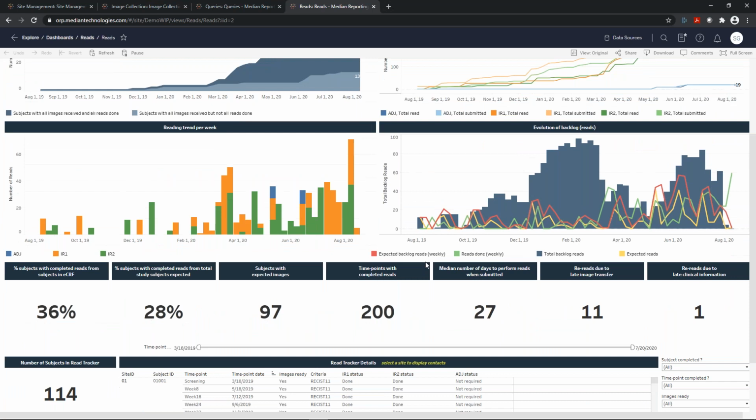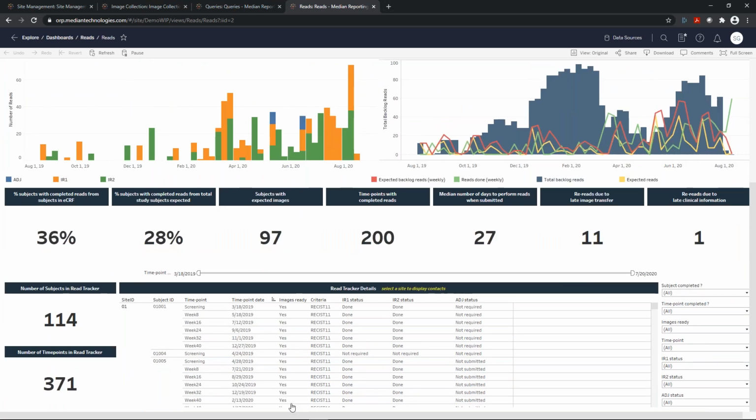And the last important KPI we will focus on is on the read dashboard on the online reporting. We are able to get the tracker, so we can extract them. And here you have the number of reads completed for each reader and the status of the read. So we can follow up with our reader to ensure that the reads are completed on time if we have a key milestone.